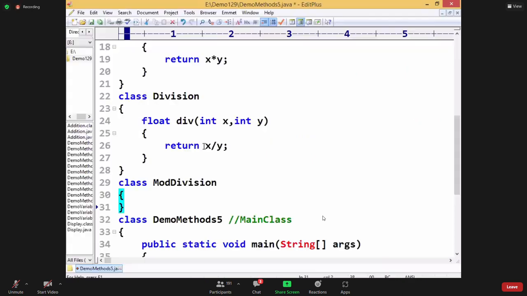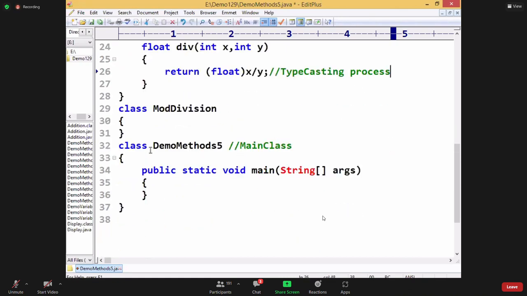Because of this reason, here we write float. This process of converting from int to float, by terminology we call typecasting. Typecasting means converting from one form to another form. I'll remove that float and run it, then I'll keep the float and run it. You can understand the difference. Okay, right? Anyway, division is ready.